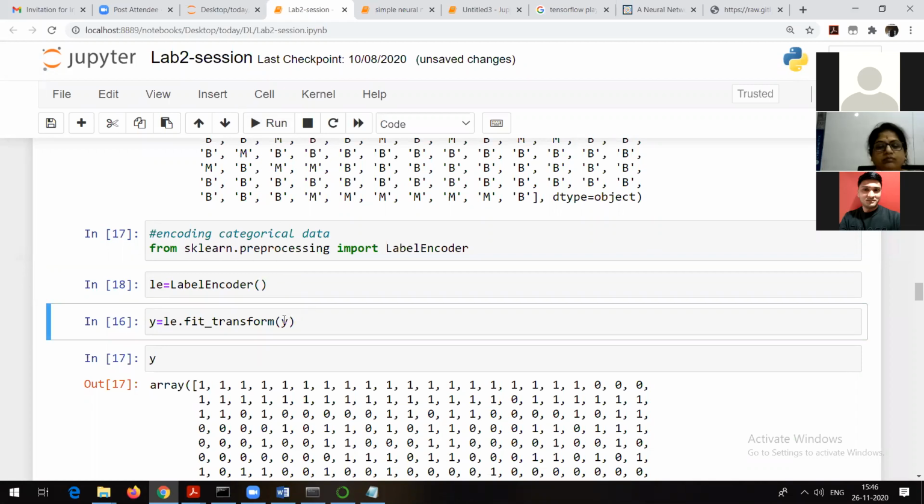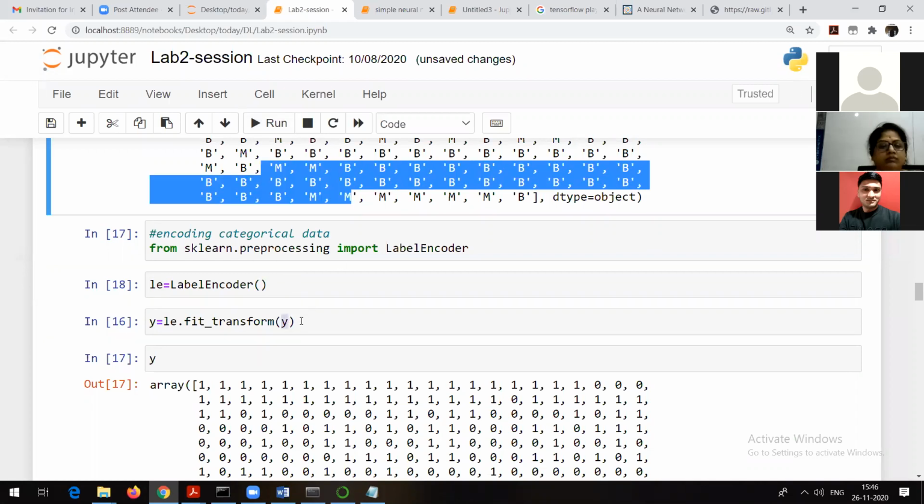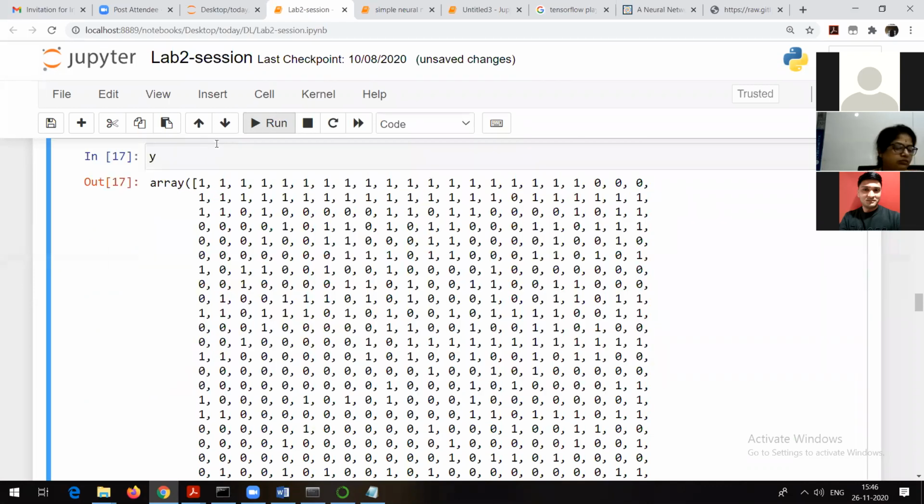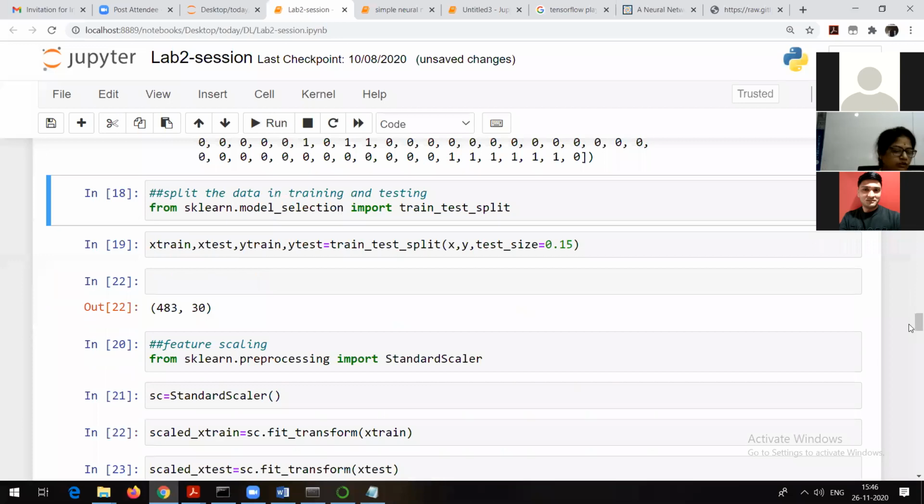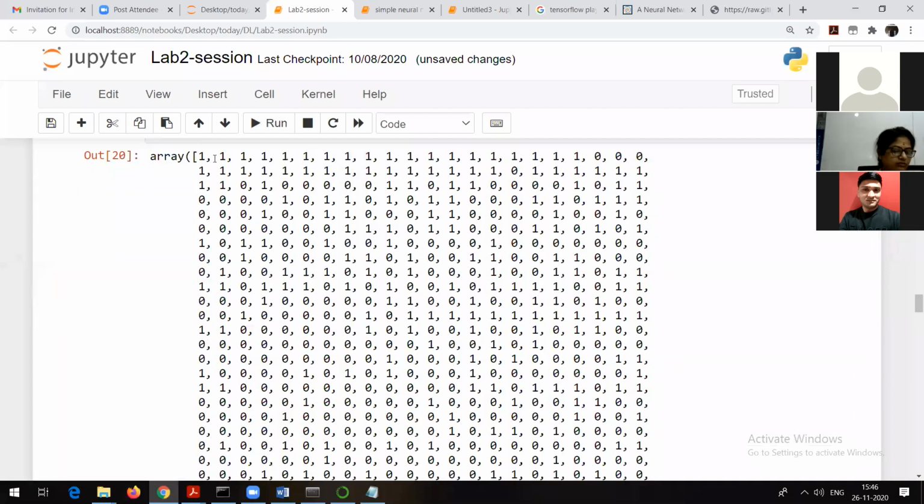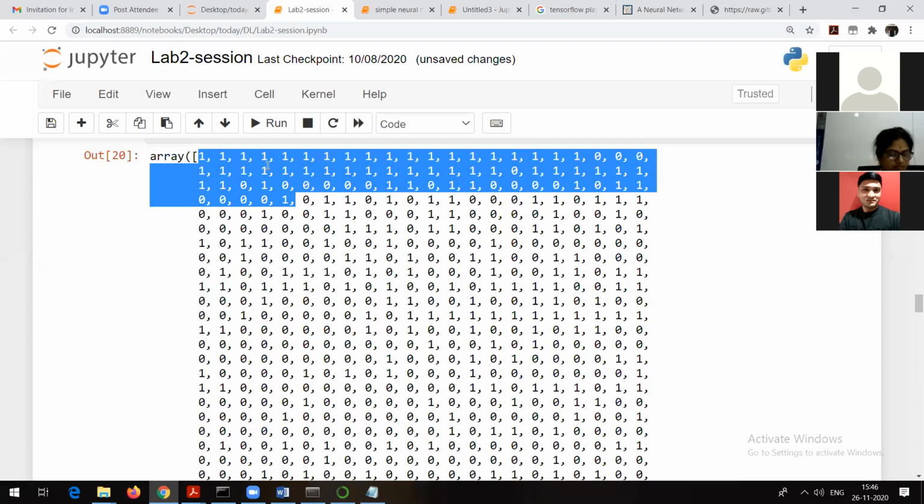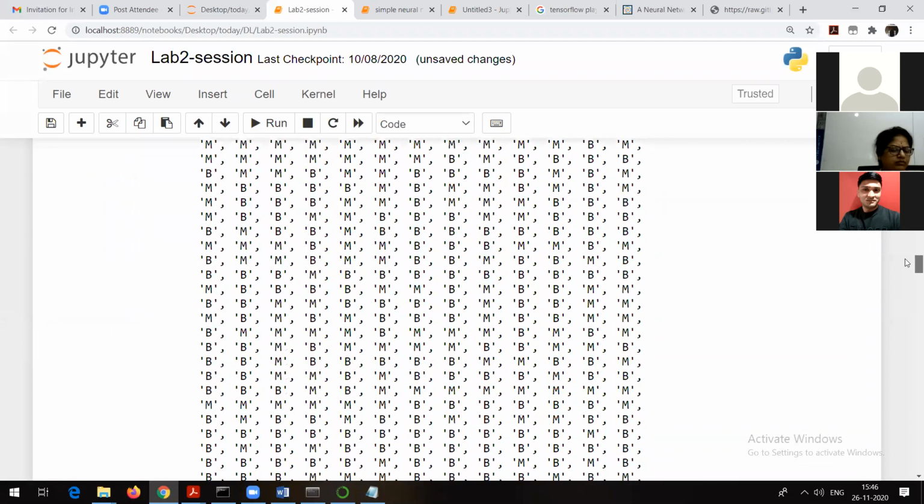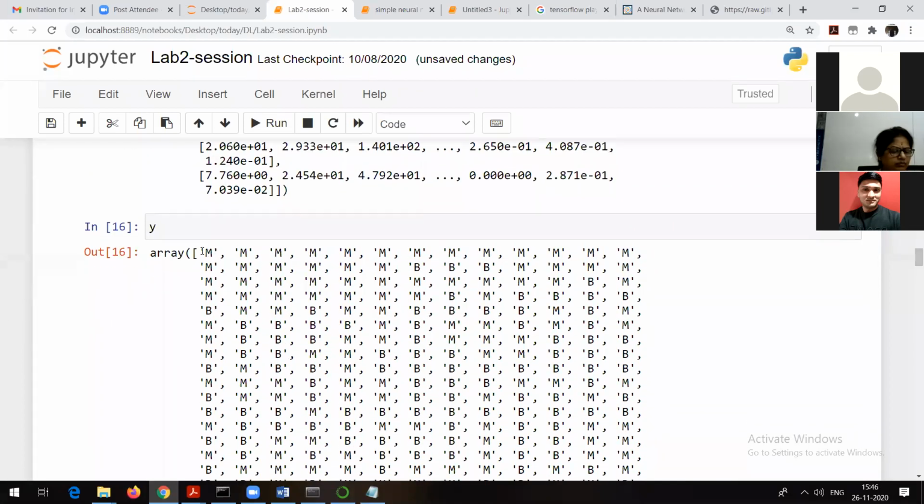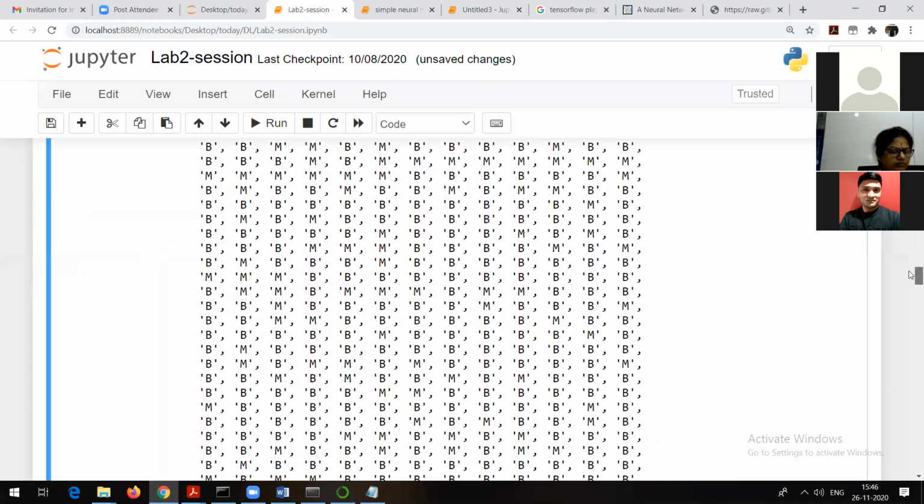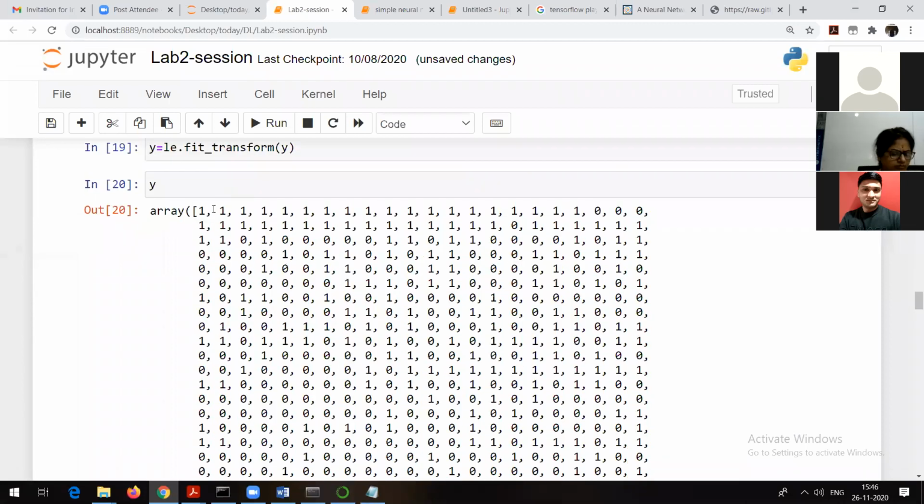And I'm fitting Y. This is Y right now, but we want Y in 0 and 1. Now, if you try to run it and see Y, it is going to look like this. Actually, I already ran it, but I'm just showing it in front of you. See, 1 and 0. That means M is converted to 1 and B is converted to 0. So 1 means malignant and 0 means benign.